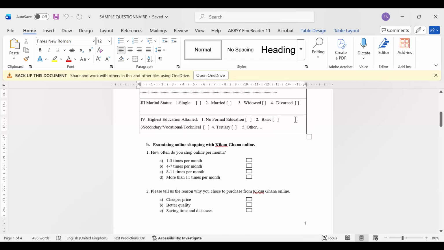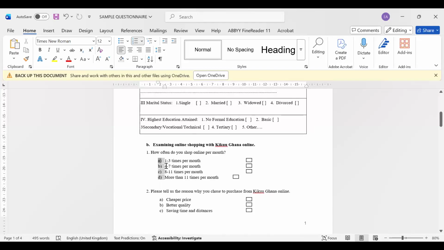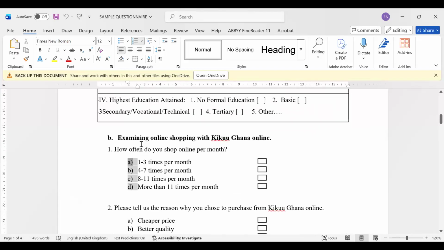Very nice. And it's not just nice aesthetically because of how they have arranged things. They use the literature. So they could come up with very good options for people to choose from. So for example, under this specific objective of examining online shopping, how often do you shop per month?